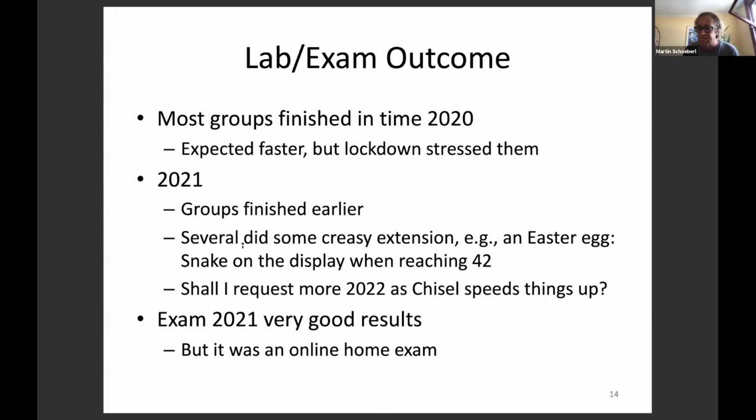This semester just finished, and I corrected exams last week. Students finished earlier. They are already used to working at home. We have had a lockdown the full semester. We started online and everything is online. So many groups finished earlier. Many groups actually added extras because they had fun doing hardware. One had an Easter egg to run Snake on the display when you reach 2042 with your coins. And maybe I should beef it up a little bit and ask for more hardware.